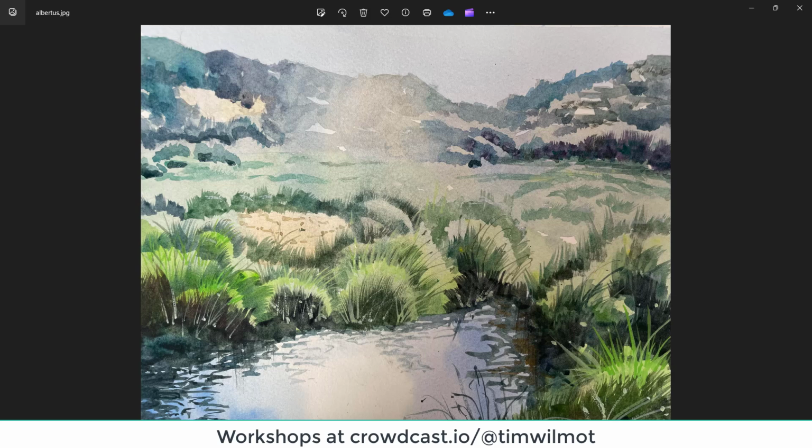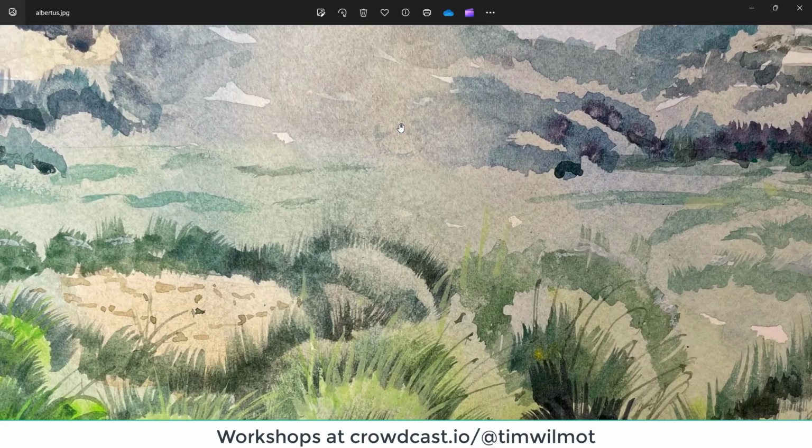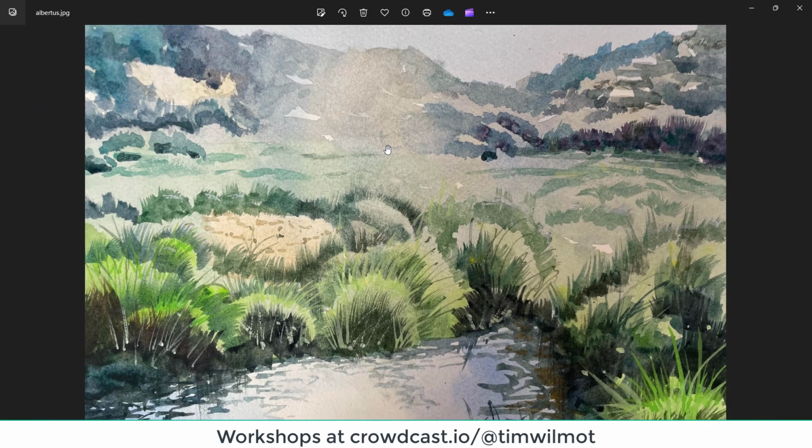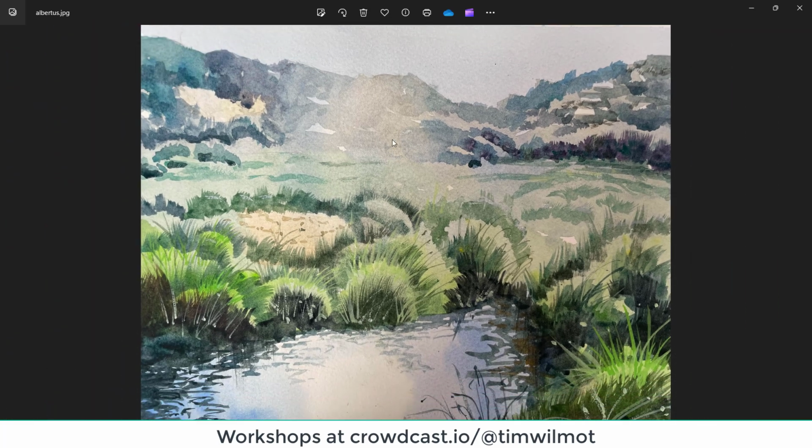First up then, Albertus, and good composition. I quite like that little bit of lightness in the middle there. I don't know whether you've done a bit of lifting off there, but it has a bit of mystery to it, that very soft, lighter area.